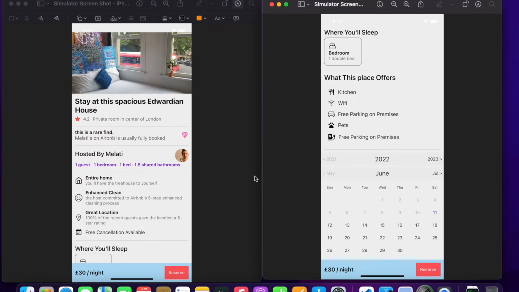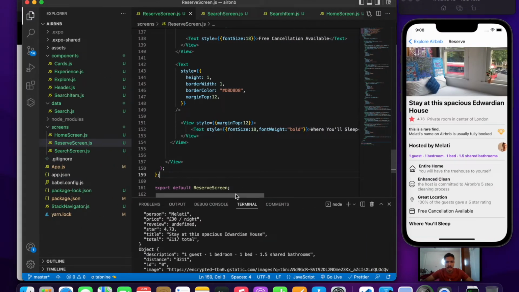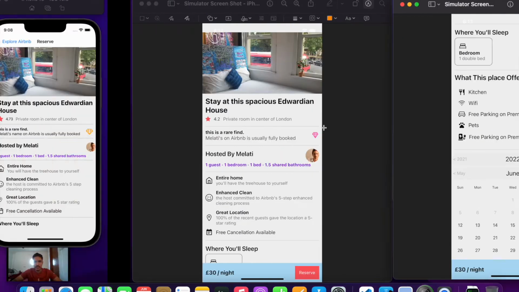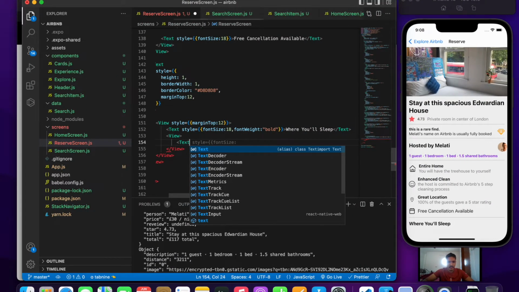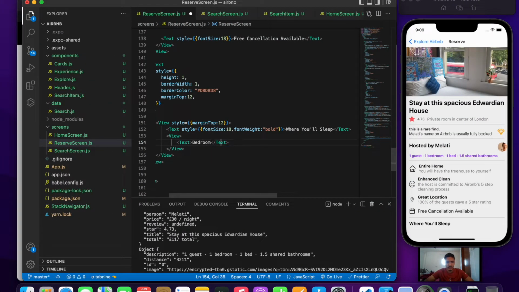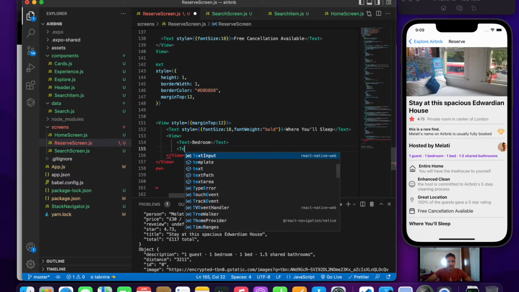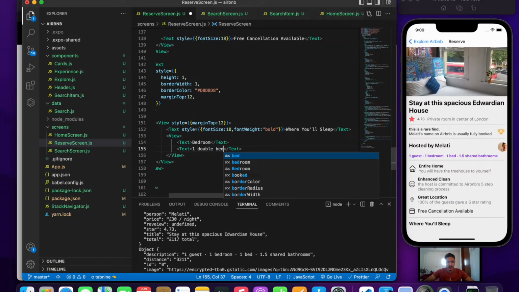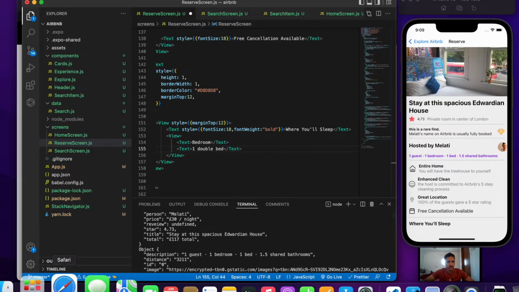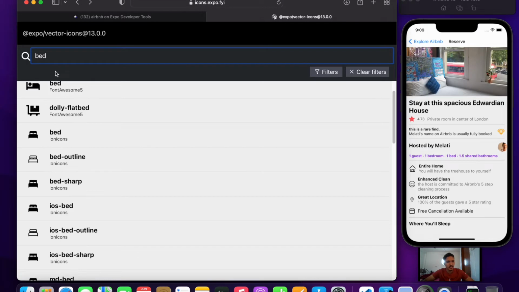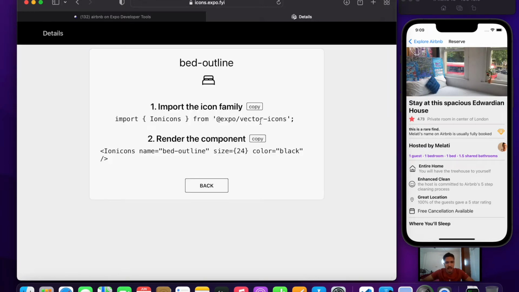Next, what we have is a view which is enclosed in a rectangle. Okay, so inside that we have icon, and then we have text which says bedroom, and then we have another text which says one double bed. Okay, so let's go import the icon first. What can be the name? Bed or something? Yeah, I guess it's bed outline. Any icons?